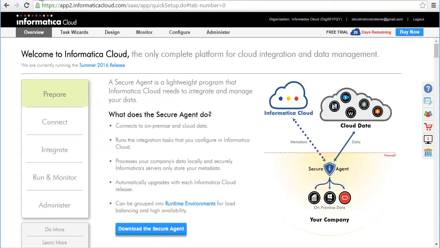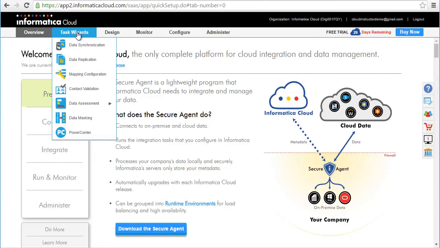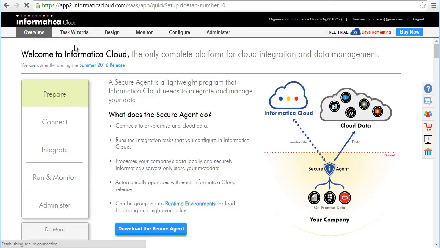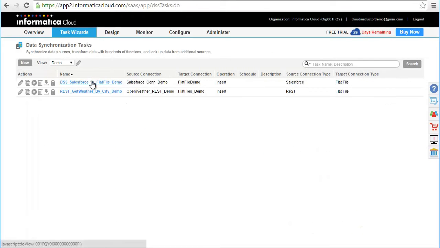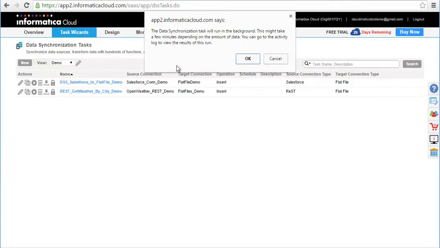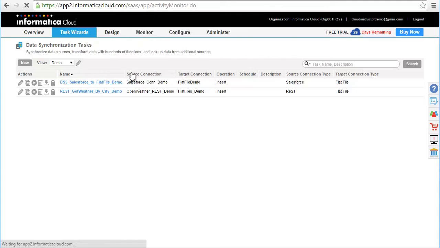Next, you need to have a data synchronization task available in the Informatica Cloud org. So, log in to the Informatica Cloud org. Once you are logged in, go to the Task Wizards and select Data Synchronization. Select an existing task or create a new task if one does not exist. Then, select the task and click the Run Now option to verify that the task was run successfully.